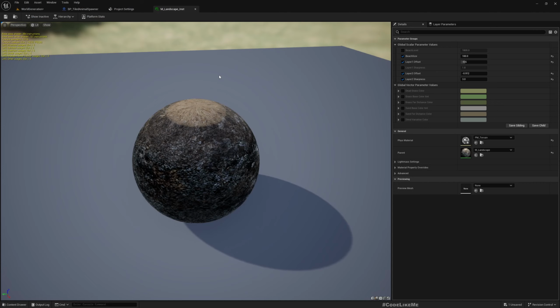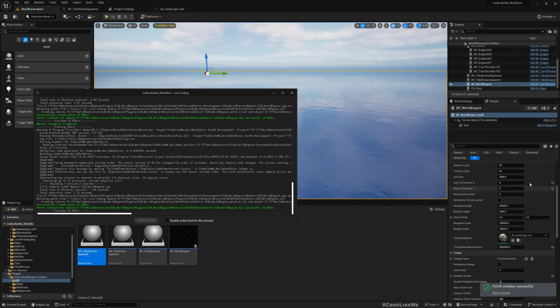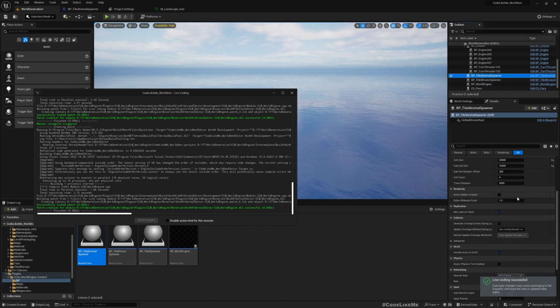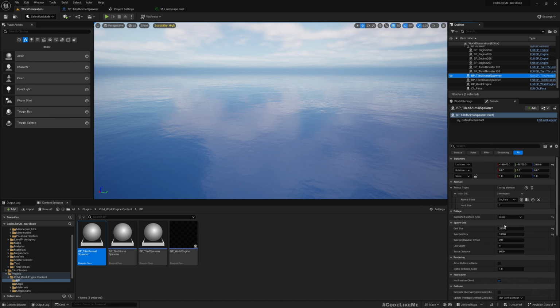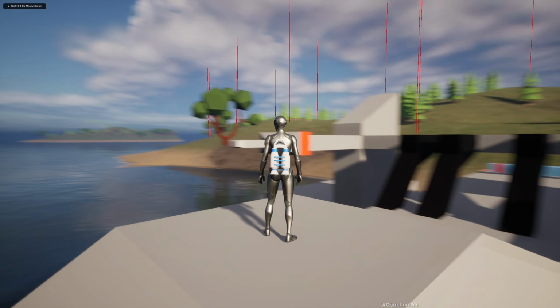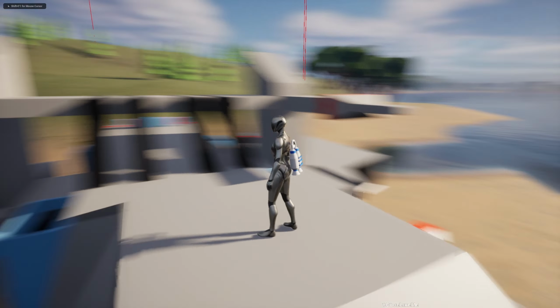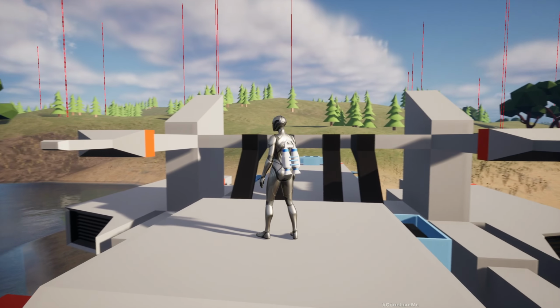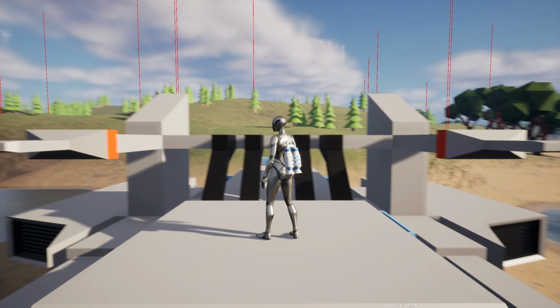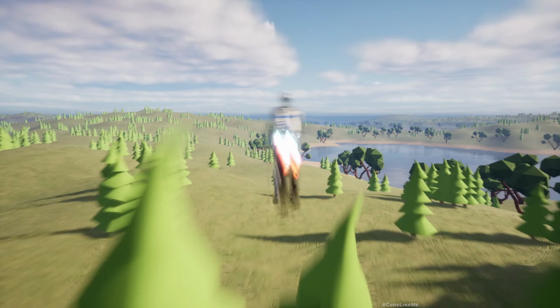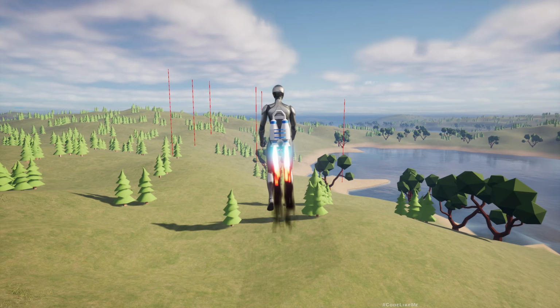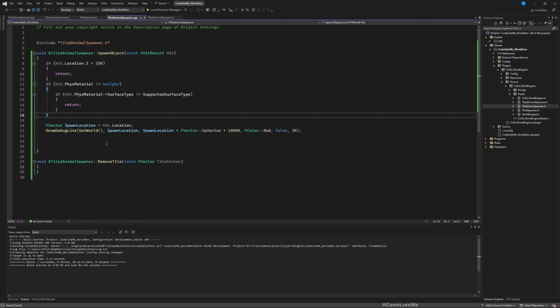Save everything and compile. All good. Animal spawner. Now we should have supported surface type. I'll select grass. Perhaps I should have called it landscape other than grass. Now if I play, I don't get any lines on the sea, only in the ground. Okay, yeah, not on any treetops as well. Good. Alright, now to spawn animals.